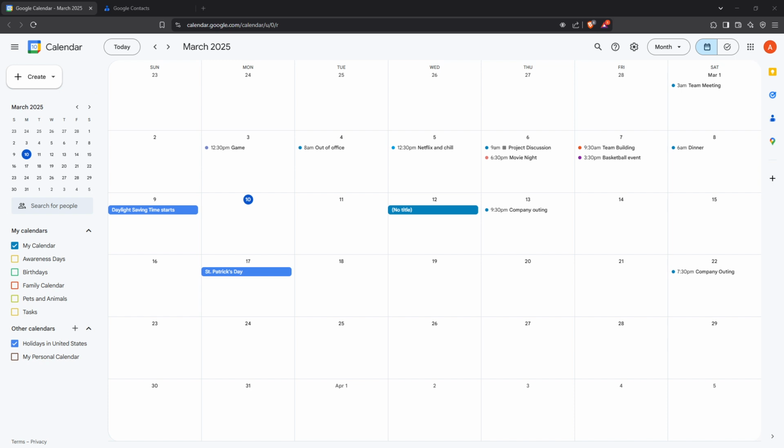First, open a web browser and navigate to calendar.google.com. This is where you can access your Google Calendar, and it's essential for showing birthdays once we've synced them from your contacts. Once you're on your calendar, look at the panel on the left side of your screen.